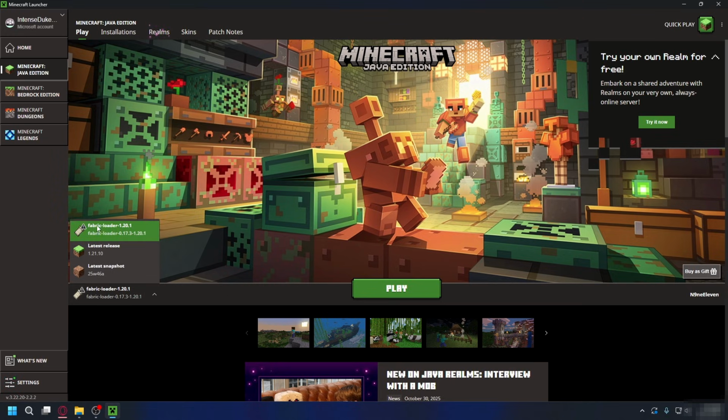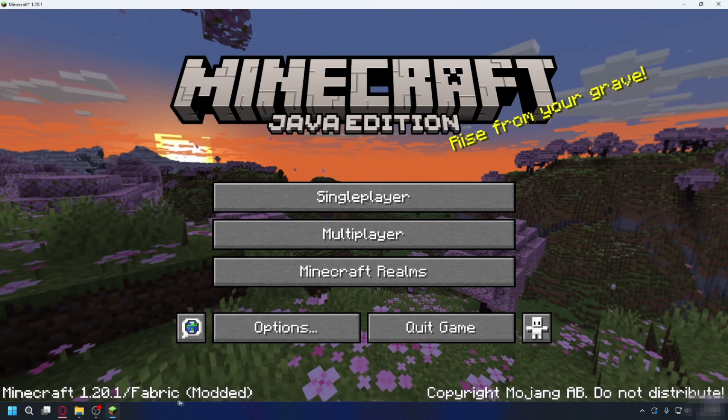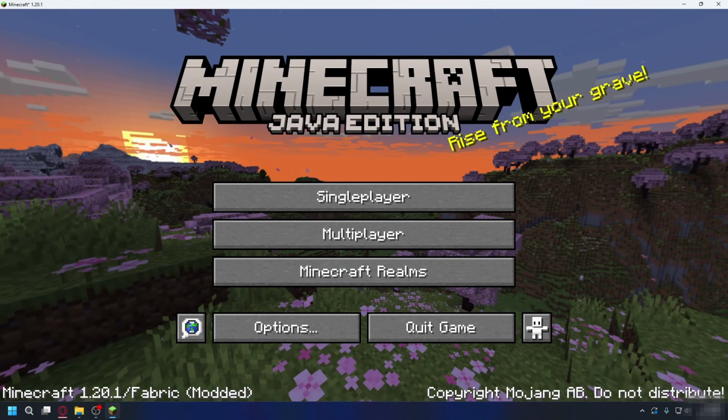Fabric Profile, make sure you're selecting the correct version. For me, it's 1.21.1, and now you can hit Play. Minecraft will launch with Fabric and all of your installed mods. You'll see Fabric at the bottom left.